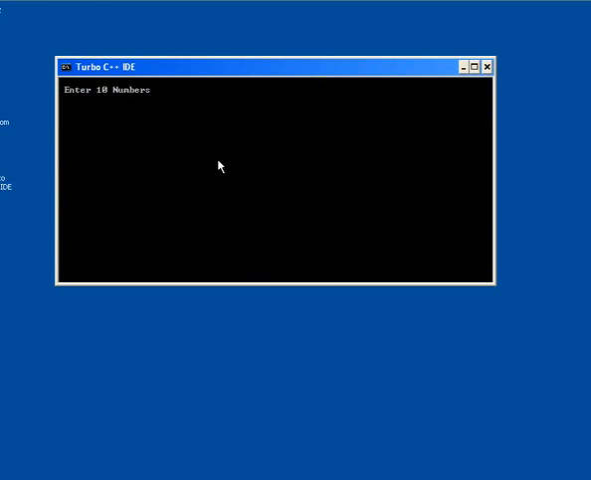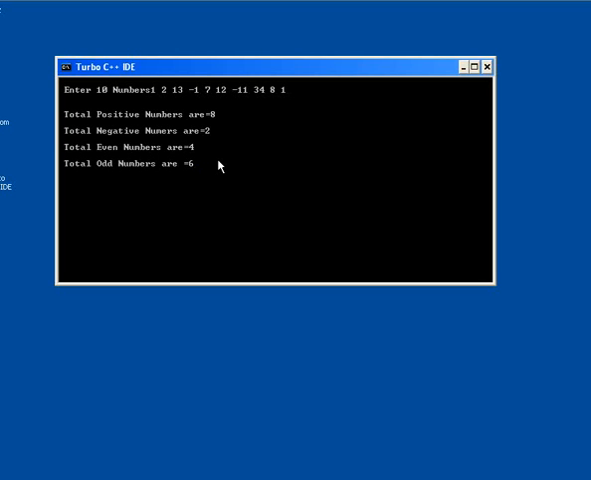Control F9. Fine. Just enter 10 numbers. Suppose 1, 2, 13. A negative number will add here. 7, 12, minus 11, 34, 8 and 1. See, total positive numbers are 8. Negative numbers 2. See, minus 1 and minus 11.